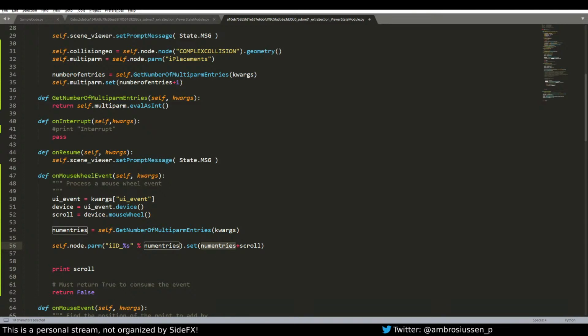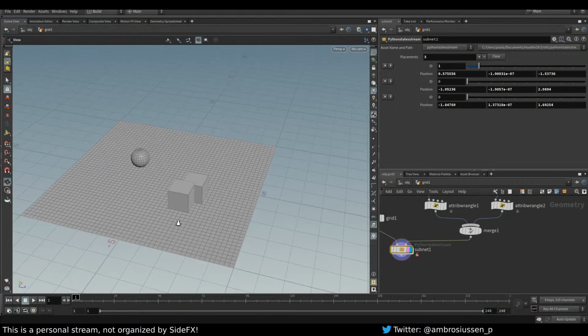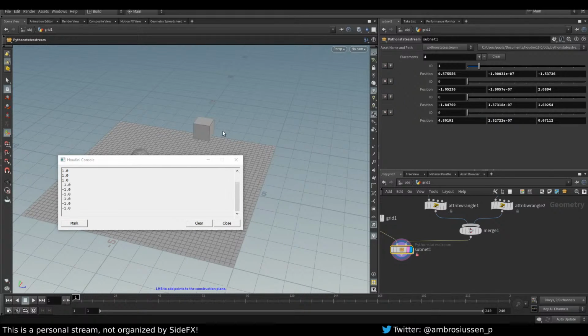Oh, not num entries. First of all, we need to get the value of the parameter, of course. So we're going to say dot eval as int, and we're going to call this one current value. Copy this guy, paste it in there, and just set it like that. All right, let's see if that works. As you can see, we have now bound our scroll wheel to our ID attribute. So now we can toggle between 0 and 1 by just moving our scroll wheel.